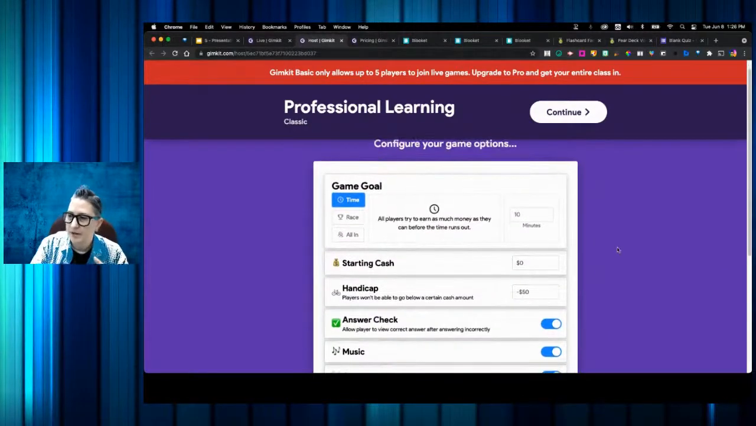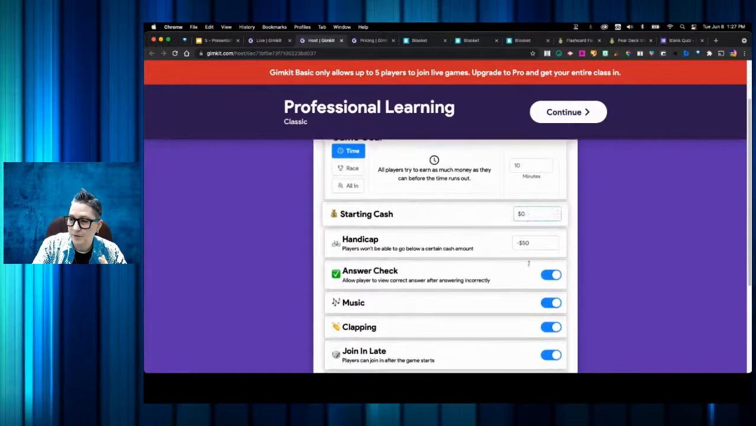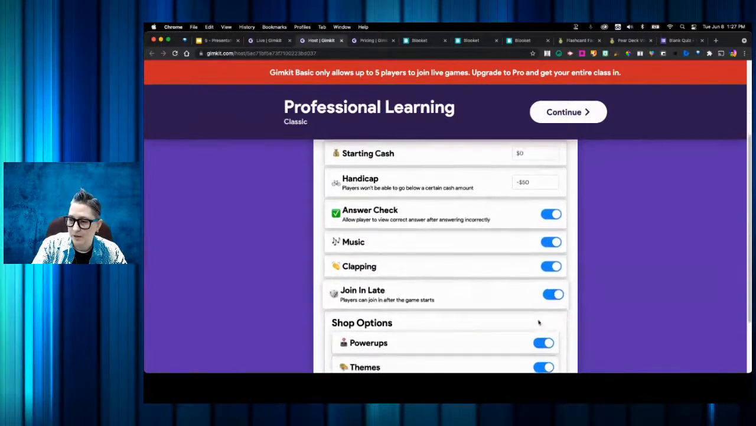So when I do that, I can choose, do I want it to be based on time? Do I want it to be race? Does it be all in? So the difference here is Kahoot, quizzes, and Quizlize, you're earning points. You're competing against teams. Like Quizlize, there's actually a leaderboard and you're automatically put on teams and you're competing against each other. Now here, all of your money starts together and it goes into one pot. So you can set how much money students are going to have. Are they going to check the answers, music, clapping, all that kind of stuff, settings here.